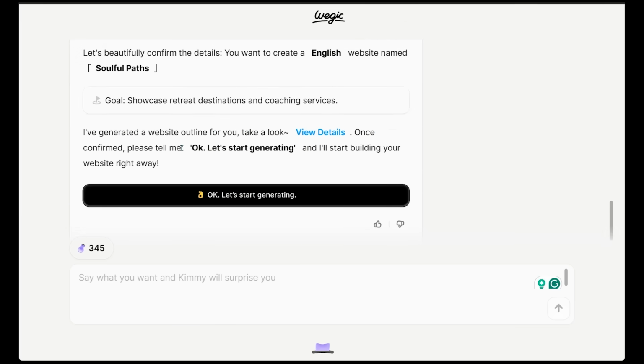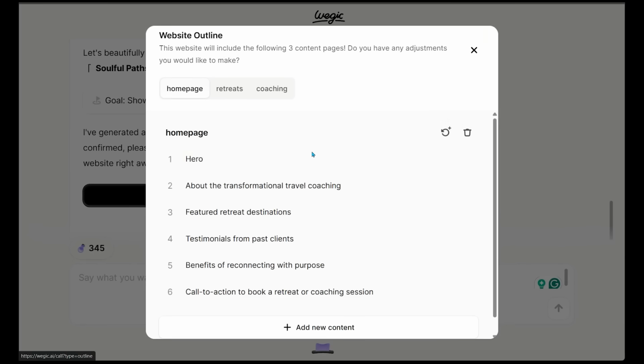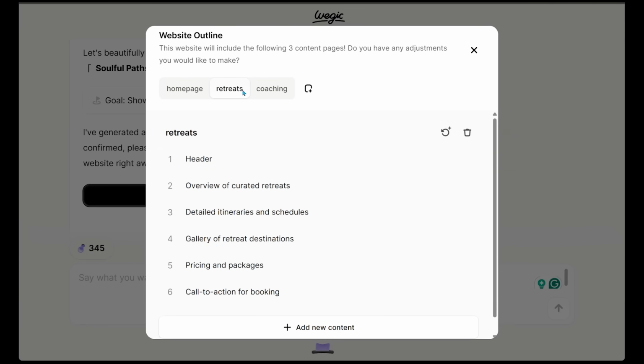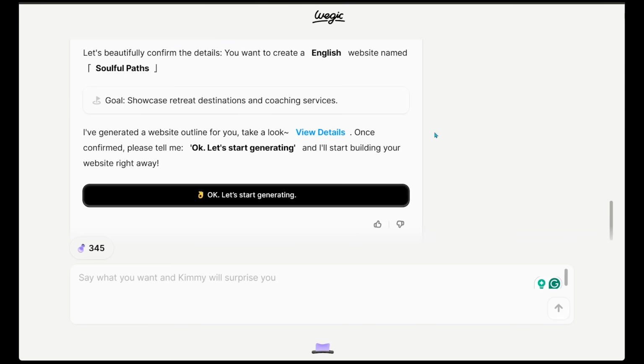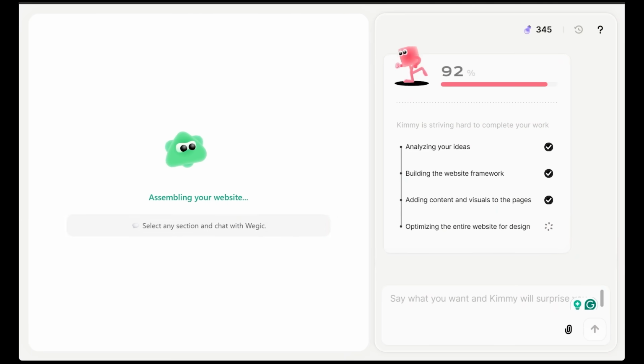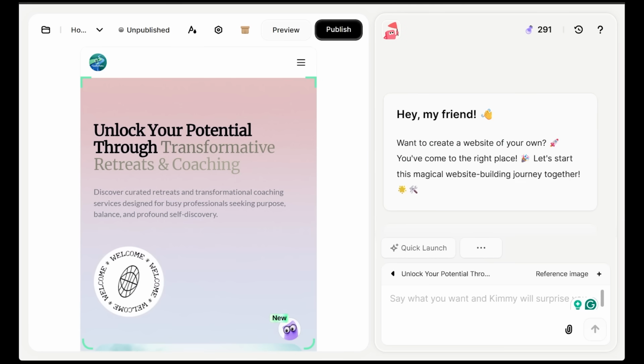Super important. All right, we do have an outline to check out. Let's click right here. So we got the homepage, retreats, and coaching as well with all the different sections. So this is looking great. Let's go ahead and start generating. All right, here we go. We've got the first draft of our website ready to check out.